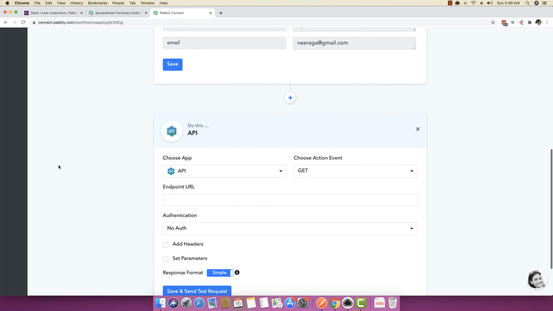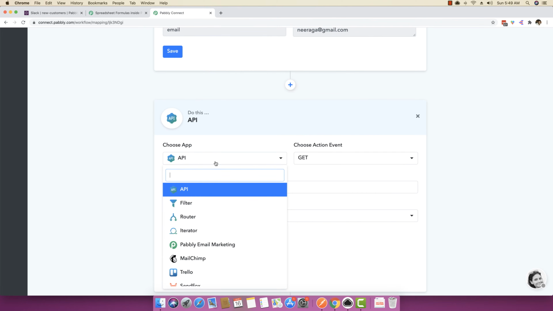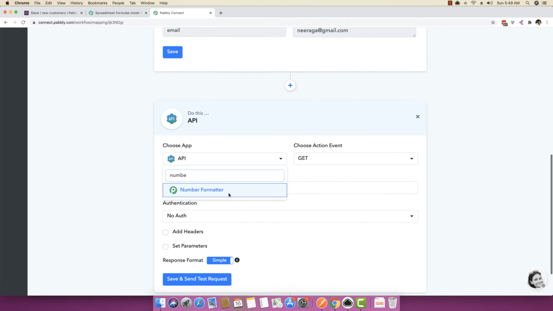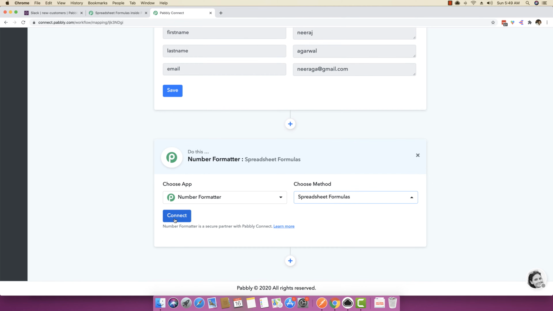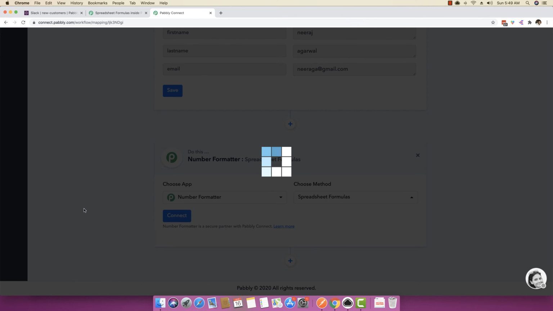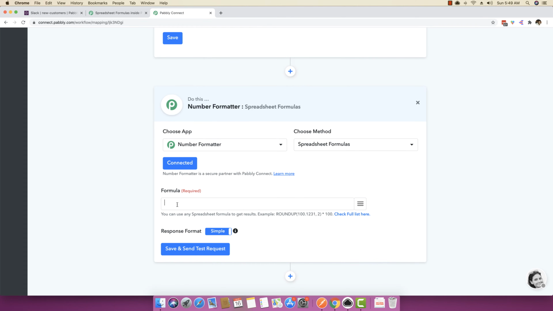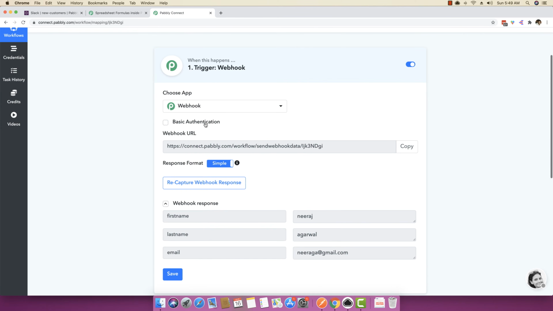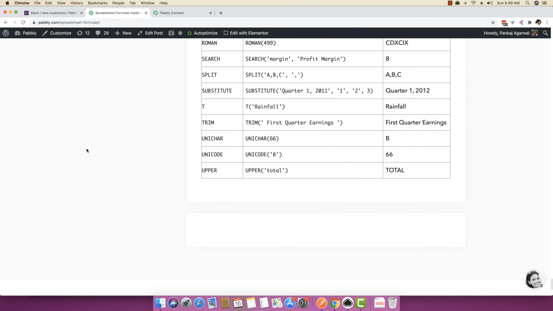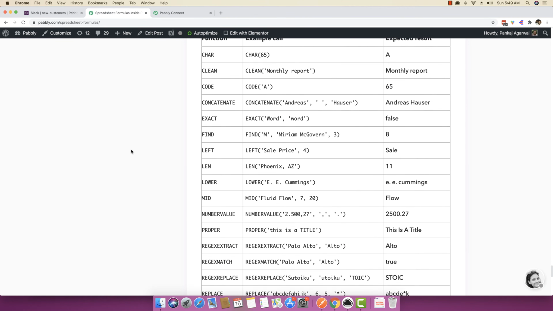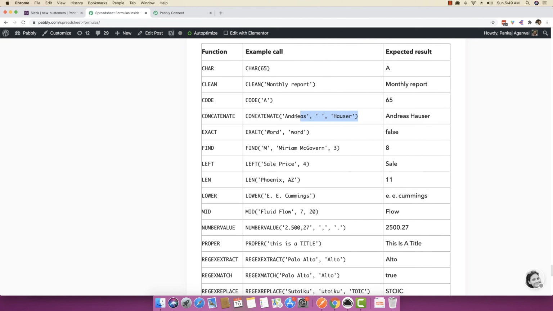So what I'm going to do is write number formatter right here. Then I'm going to choose the spreadsheet formulas right here. I'm going to click on connect, and then the formula place. Because I want to concatenate the first name and the last name, I will try to find the right function. So this is the function which I can use to concatenate two values together.